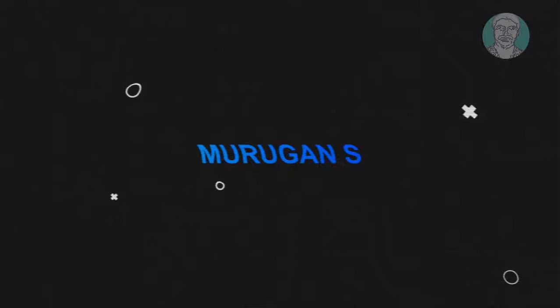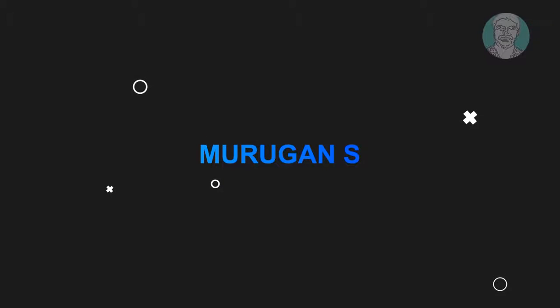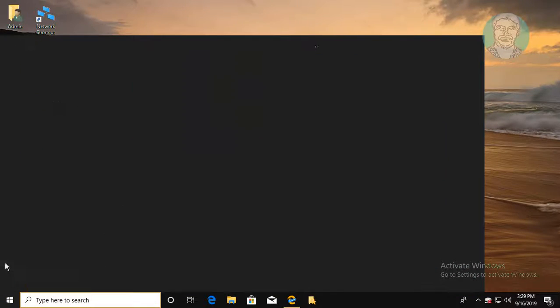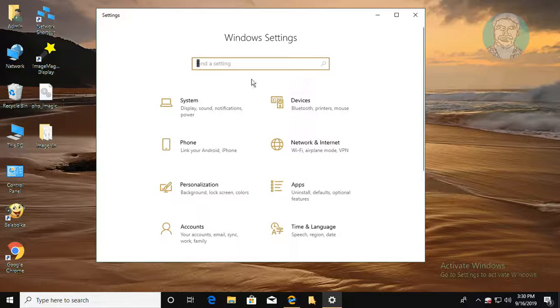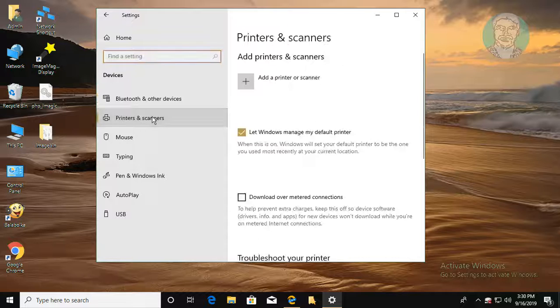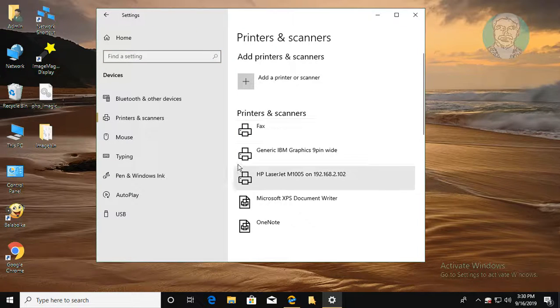This video tutorial describes how to add Microsoft Print to PDF printer on Windows 10. Click Start, Settings. Click Devices. Click Printers. Microsoft Print to PDF printer is not listed.